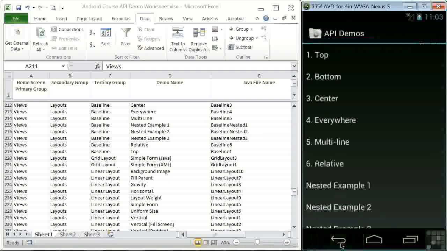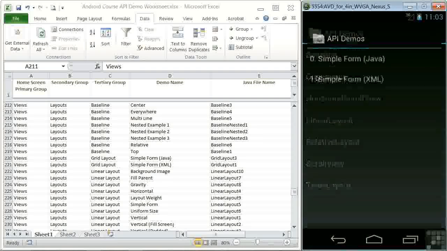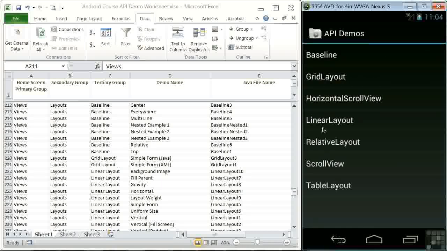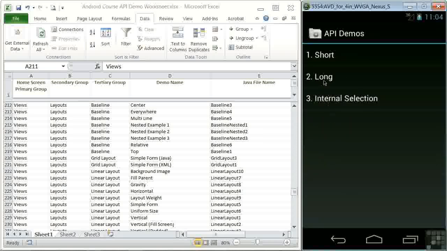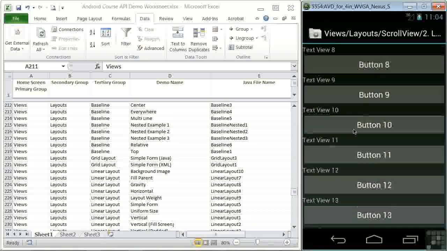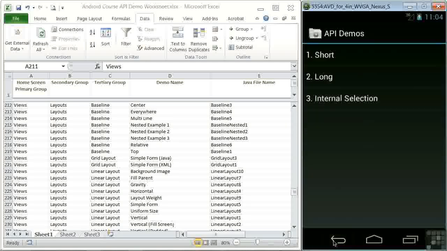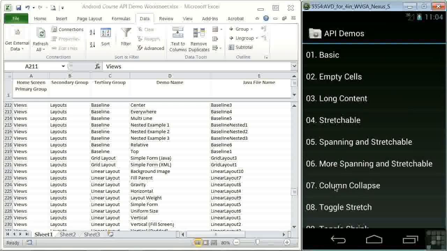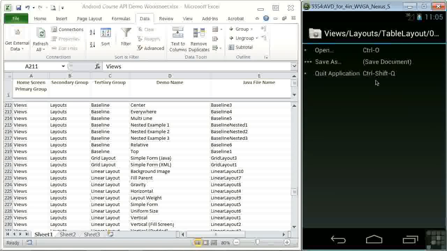Grid layout demos use a grid view tag to arrange elements, such as in this simple form, placing elements inside of a grid. The linear layout and relative layout we've already looked at in another lesson. Scroll view demonstrates scrolling lists, such as in this long demo. And table layout demo shows options using the table layout tag for using rows and columns to display data, such as in this basic demo, where you have three rows and three columns.